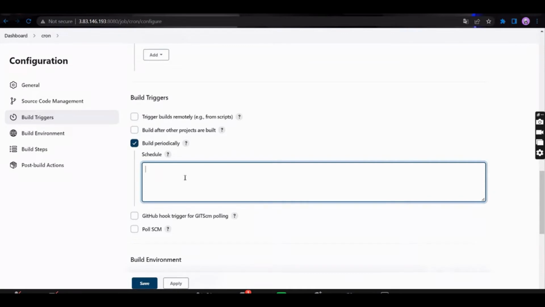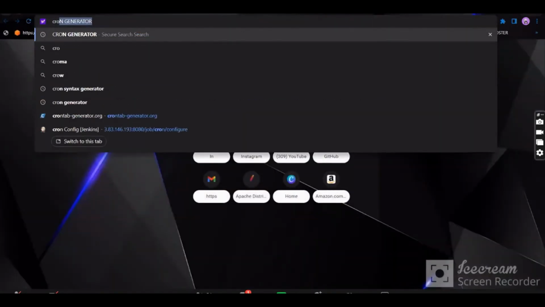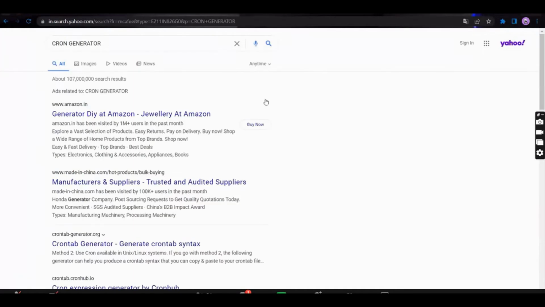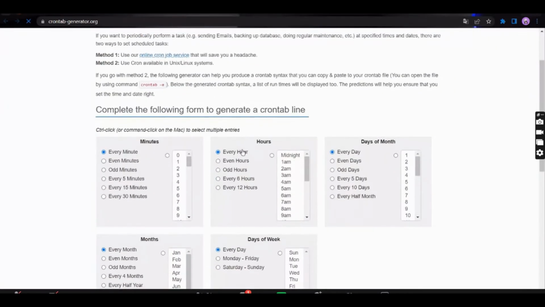So the syntax will be 5 stars, star slash 2, that means for every 2 minutes, or you can directly give 2, followed by star, star, star, star. If you want to generate this automatically, what can we do? Go for something called a cron generator. Click on this link. So for every 2 minutes, we want to generate.